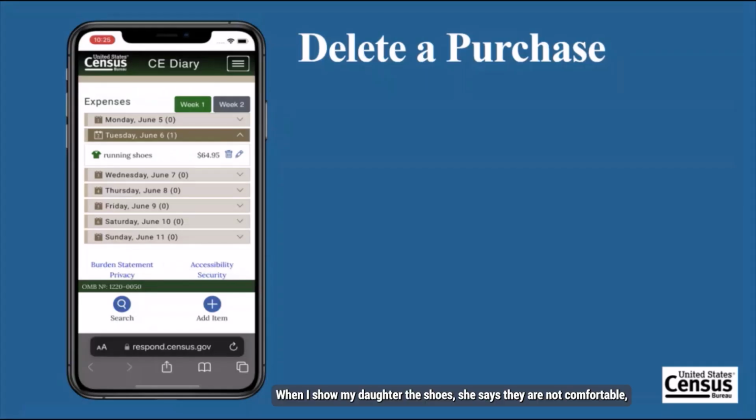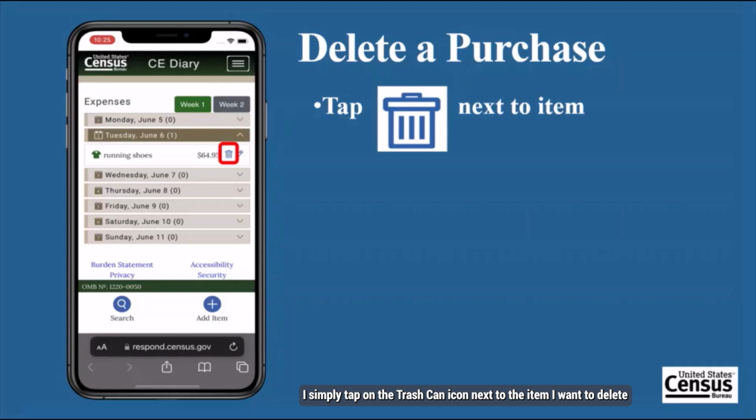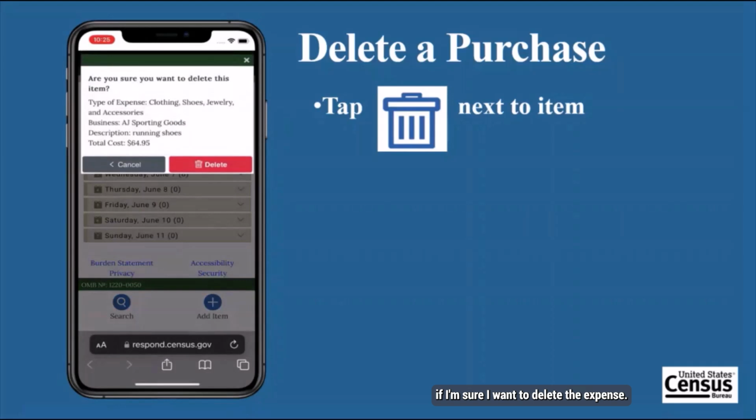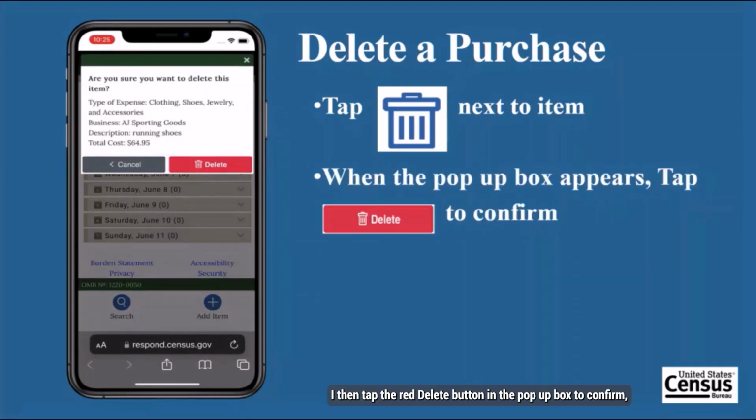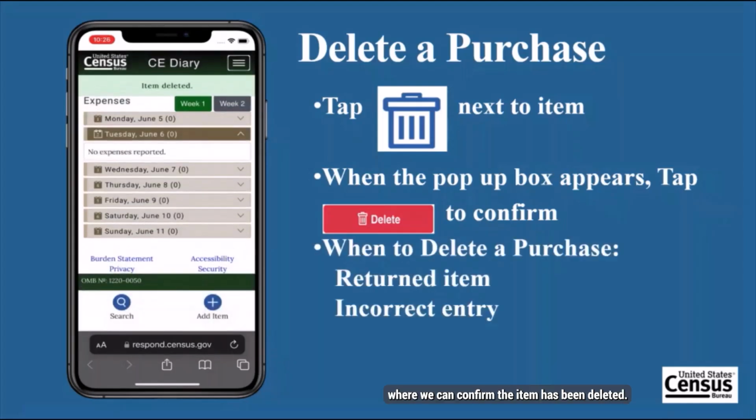When I show my daughter the shoes, she says they are not comfortable, so I decide to take them back and get a refund. Since it is no longer money that I spent, I can delete the shoes from the diary. To delete an item in the mobile version, I simply tap on the trash can icon next to the item I want to delete, and a confirmation screen will pop up to ask if I'm sure I want to delete the expense. I then tap the red Delete button in the pop-up box to confirm, which will bring me back to the home screen where we can confirm the item has been deleted.